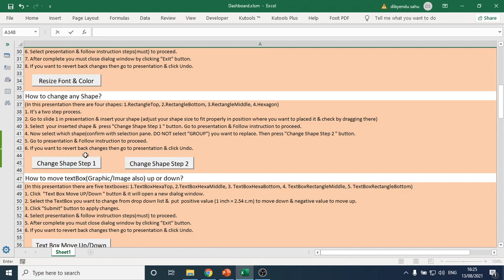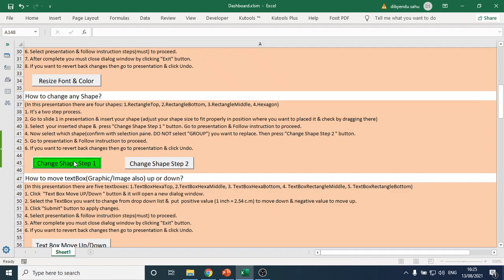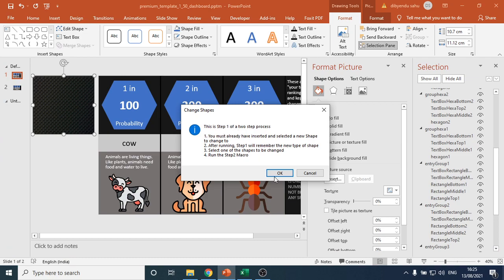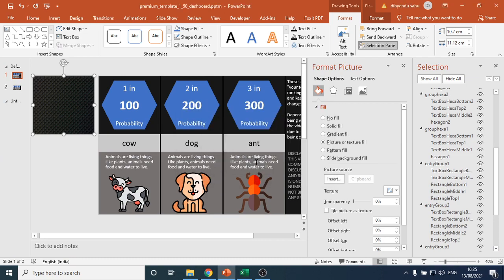go to the PowerPoint, here is go to slide 1 presentation, insert your shape. I already did, and select your inserted shape. I have already selected it, and press the change shape step 1 button, shape, go to PowerPoint and hit OK.